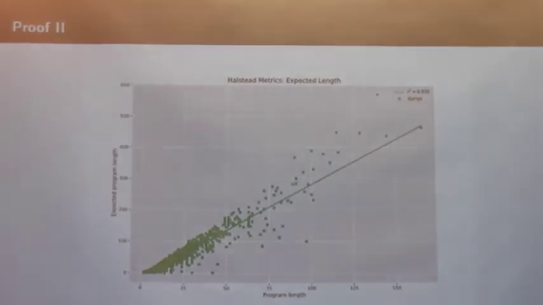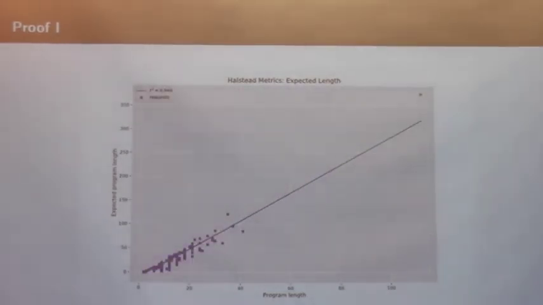When you have actual program length, is that measured in like lines of code? Actual program length is the sum of the number of operators and number of operands. So not how many lines, but how many individual things. Maybe a good point: program length in terms of lines could be artificially inflated, and it might not actually represent how much you have to understand to read it.